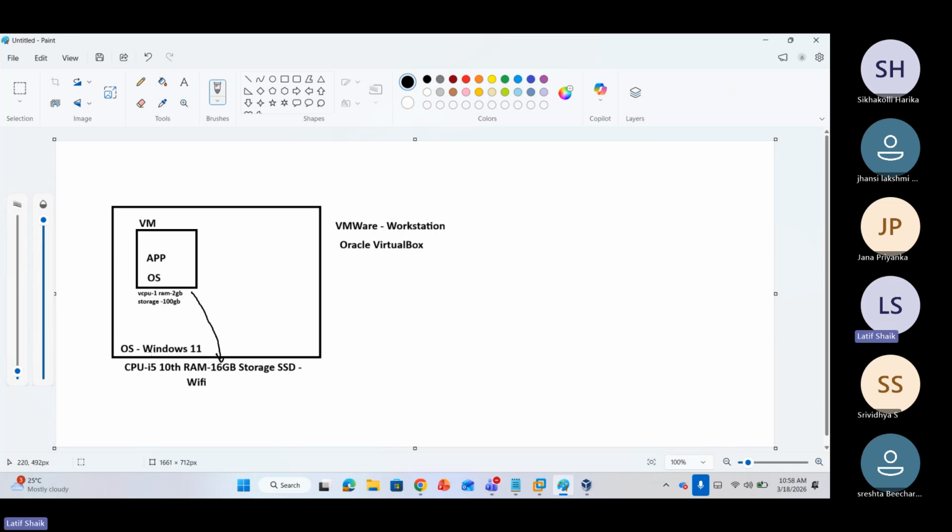Okay, here I am using Windows 11. I can use any OS: a Linux operating system, Windows 10, Windows Server. So different operating systems I can use.